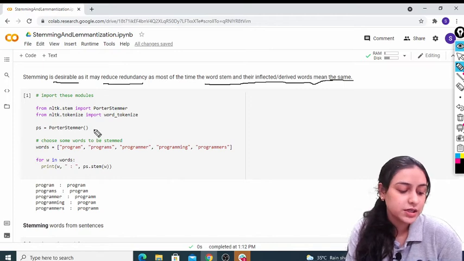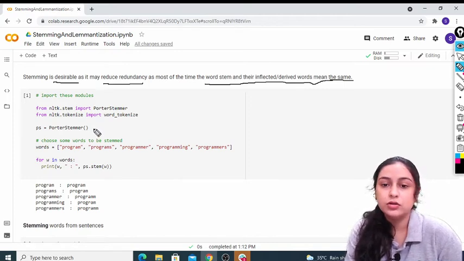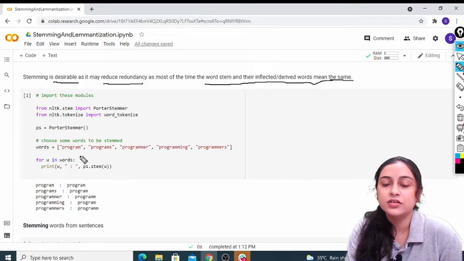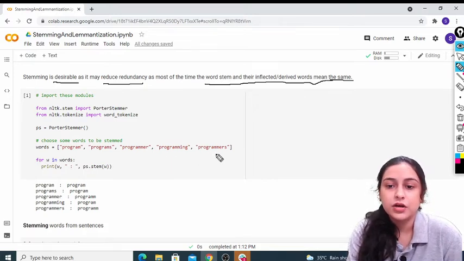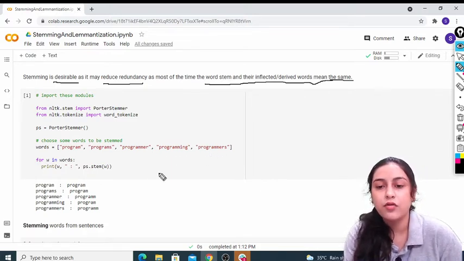So here you can see we are instantiating the class PorterStemmer, and then we are storing a list in which we have words which have similar meaning. So choose some words to be stemmed: program, programs, programmer, programming, programmers, okay? So these are the words which have almost similar meaning.